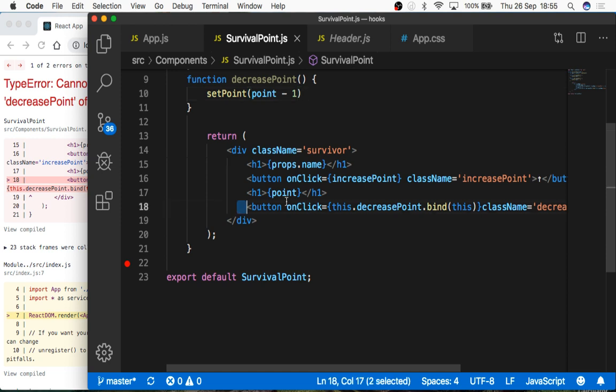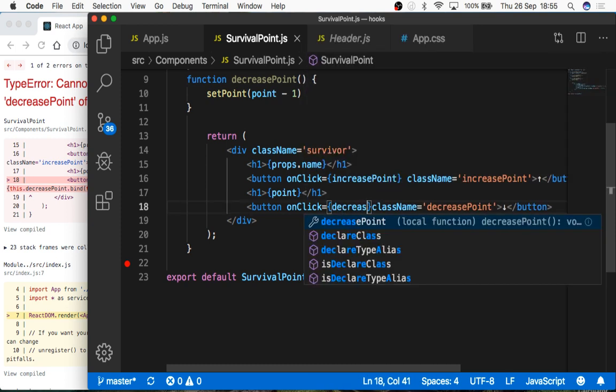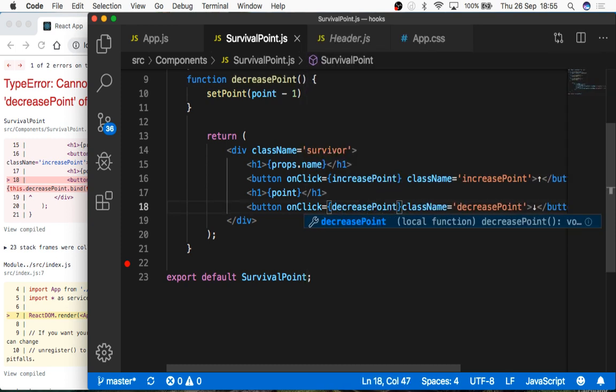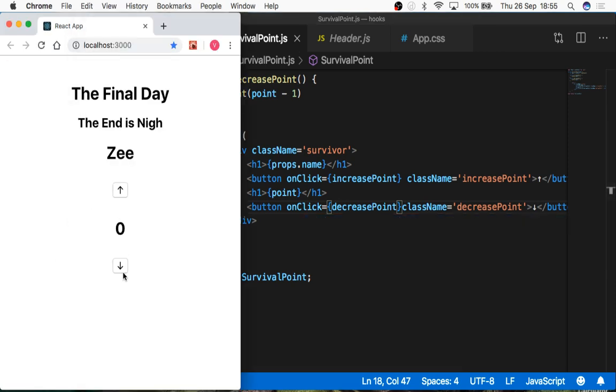And then what? How do I make this on-click work? Increase and decrease point. Yeah, that's it. Decrease point. See? It works. A lot simpler, isn't it?